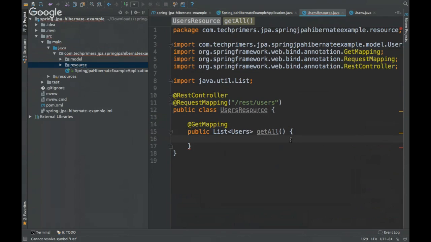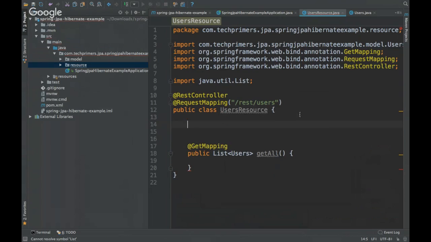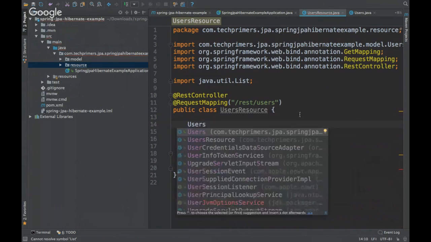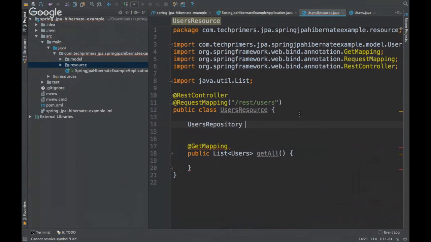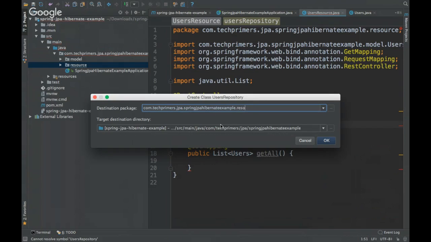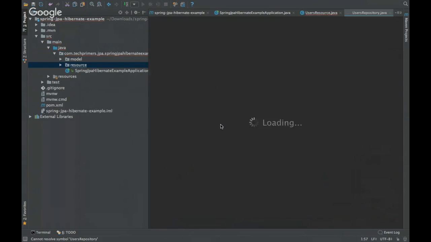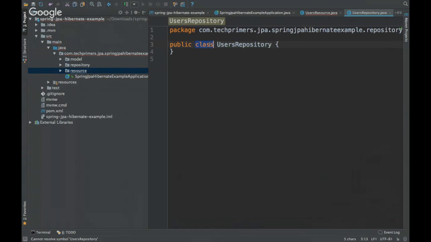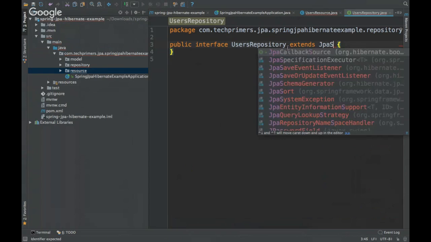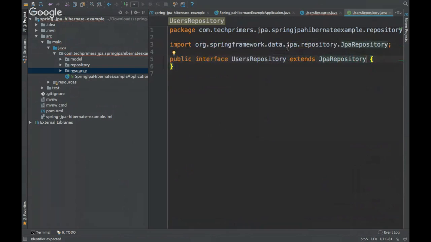The next one, what we need is the repository. We need to create a repository for this particular model. For the database, I'm going to create a UsersRepository. Okay, so why do we need a repository? Spring JPA enforces us to create a repository for connecting to any particular data model. This is going to be an interface. We need to extend the JPA interface. JpaRepository is the interface, and if you see here, this is coming out of Spring Data JPA.